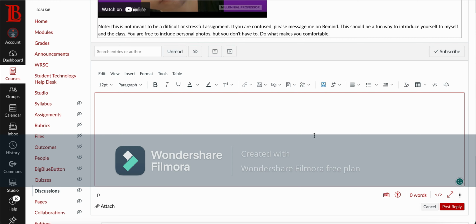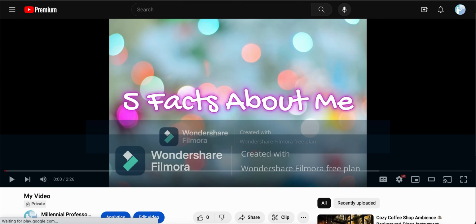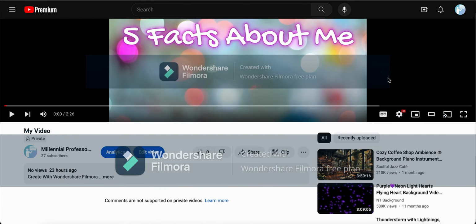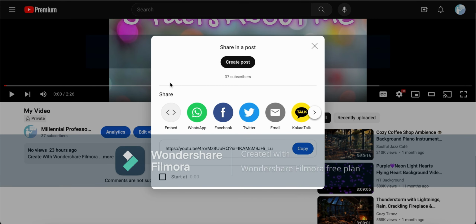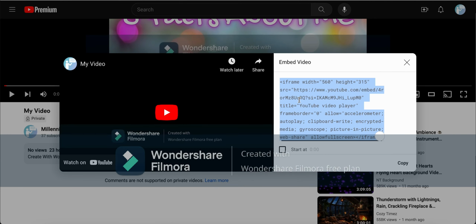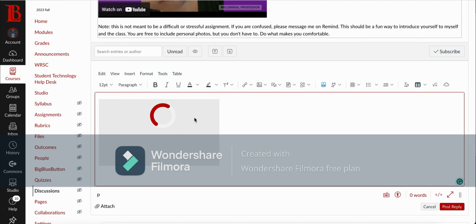And then we are going to get the embed code. So if you have your YouTube video here, then the way to get the embed code is we're going to go to share. And then it gives you a bunch of different options and a link. We're going to not use any of those. Instead, we're going to click here on embed, where we are going to copy this embed code. We're going to bring it back.